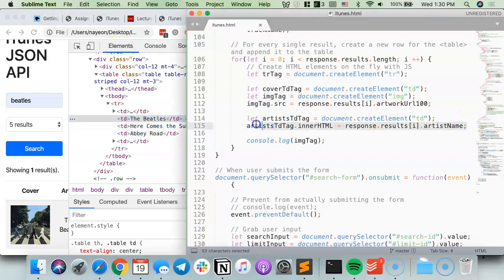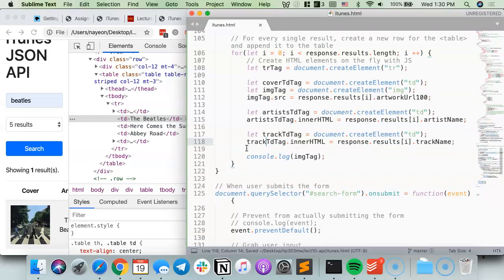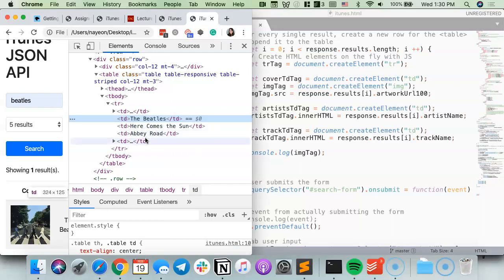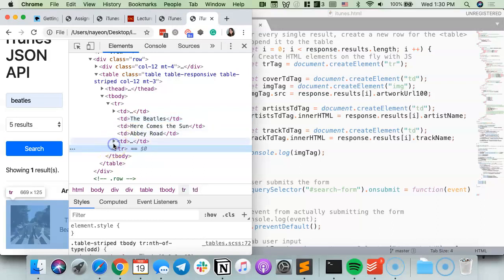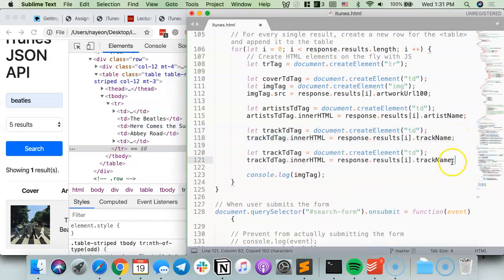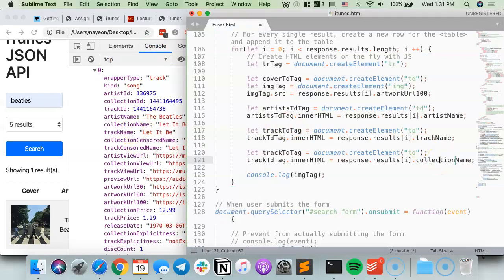Let's do one more, and then we have to get the track name. The track name is the most important one. As you can see, it's a little bit tedious, especially if you're trying to show a lot of information, but unfortunately that's what we have to do. Cover, artist, track. We can do the next one too. We can do album. What's the album? Album collection name. I think collection name.